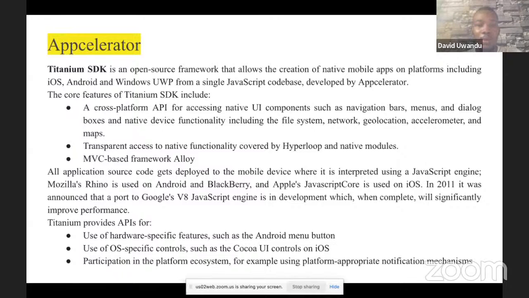And it's a cross-platform API for accessing native UI components such as navigation bars, menus, and dialog boxes, and the native functionality, including the file system, network, geolocation, and maps. So it helps you get these components for each particular operating system. So the native component of that operating system is what you will get when you are using this framework to build your app. It also has transparent access to native functionality covered by Hyperloop and native modules. Then also it uses the MVC-based framework Alloy as the model, view, and controller.